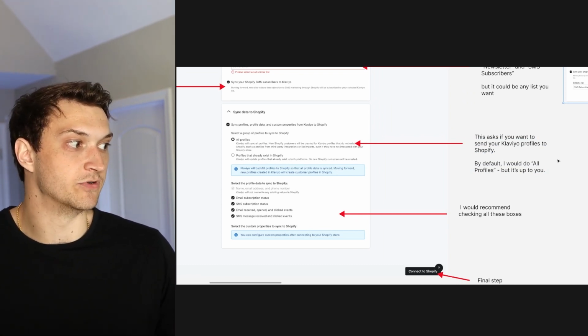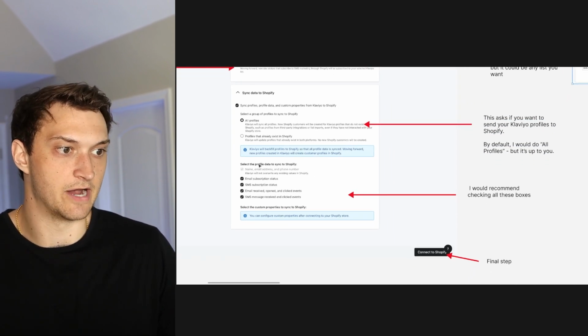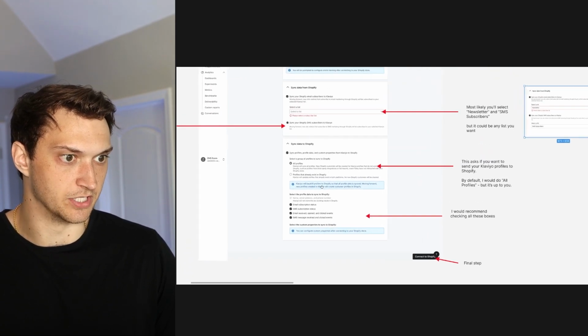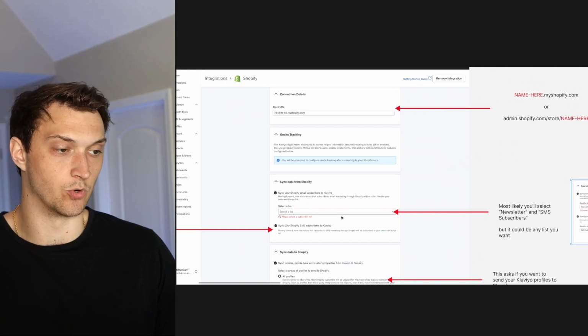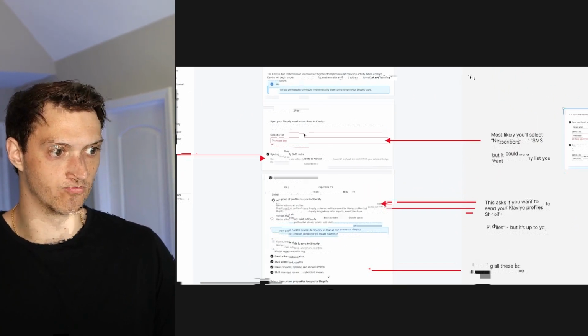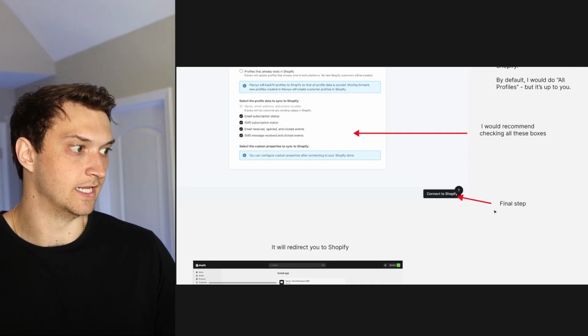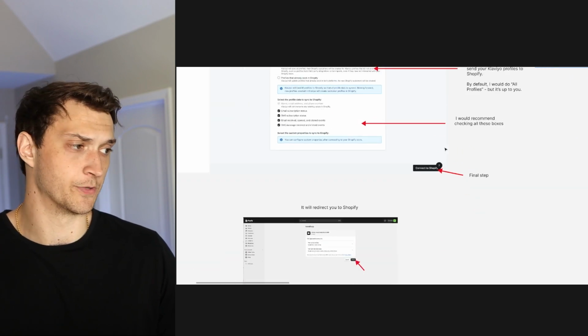And by default, I would do all profiles, but of course it's going to be up to you. And then I would recommend checking all of these boxes. Once you're done here, once you put in the store URL, select the correct list, and hit these settings, you can go ahead and hit this final step, continue to Shopify in the bottom right corner.